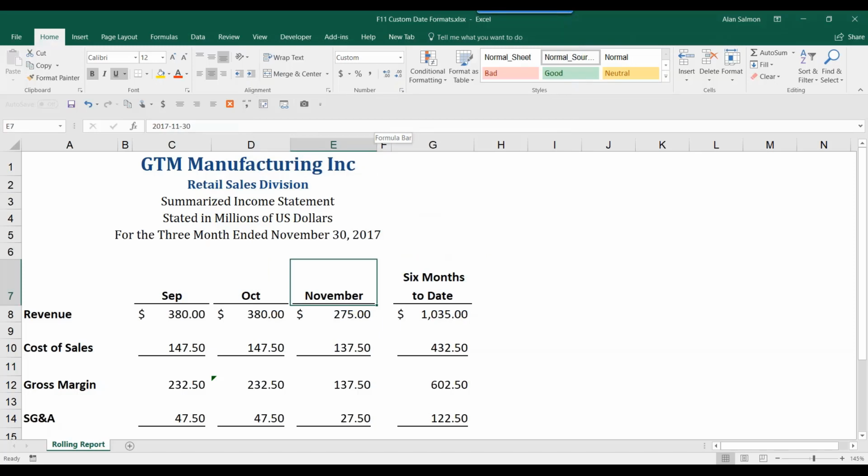Okay, so let's change this from November to December 31st. And not surprisingly, we get December there. Whoops, how about 31? That's better. But now when we look up here, magic, it's automatically changed the date.